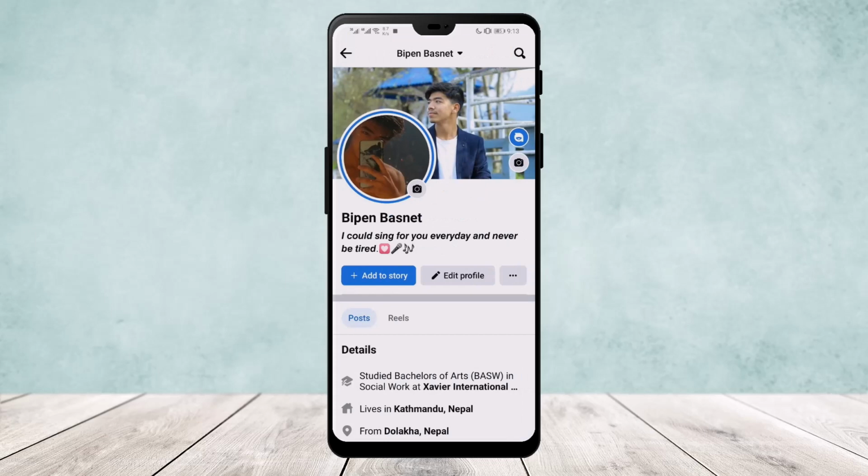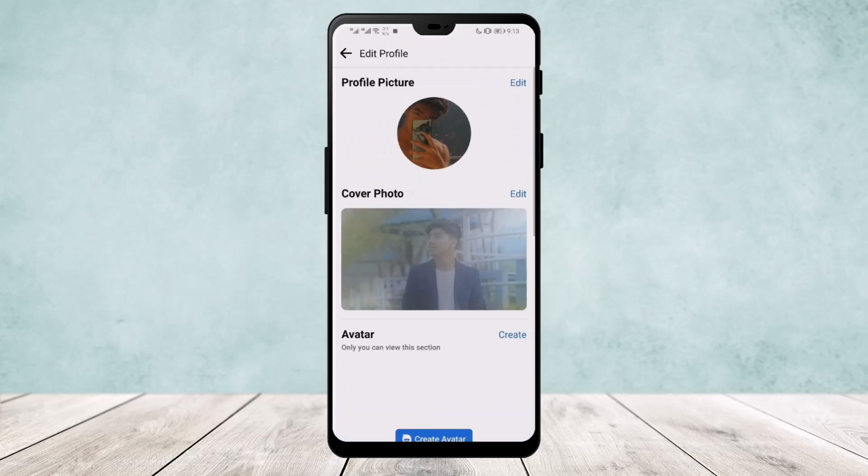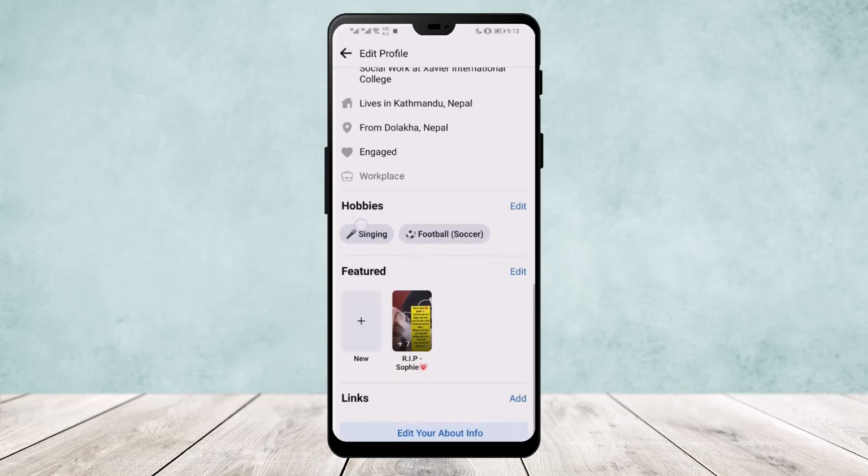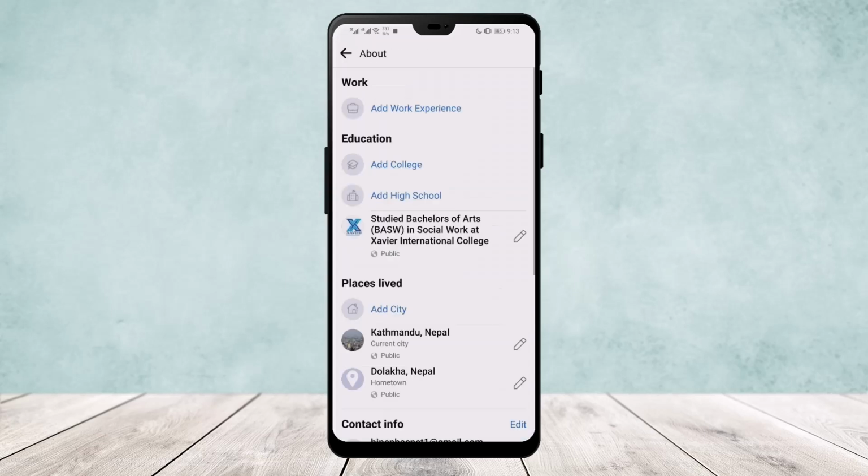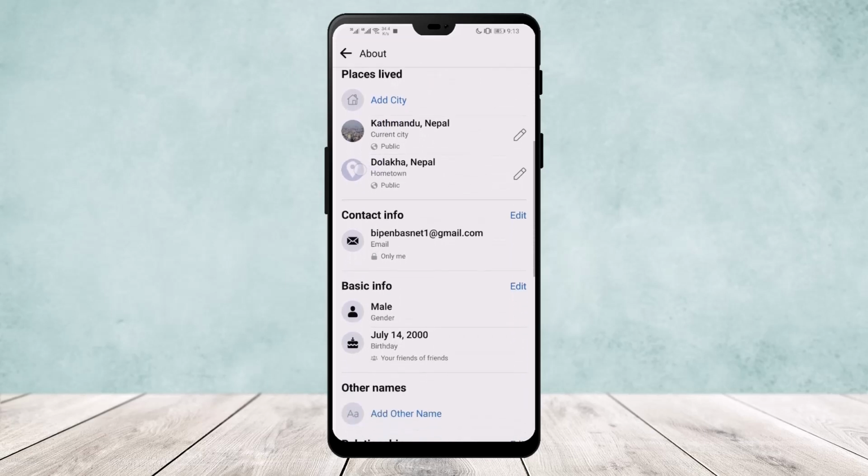Either way, head over to your profile and click on edit profile. Once here, scroll down and click on edit your about info. Once you do this, if you scroll down, you'll be able to get an option called basic info. Click on edit.